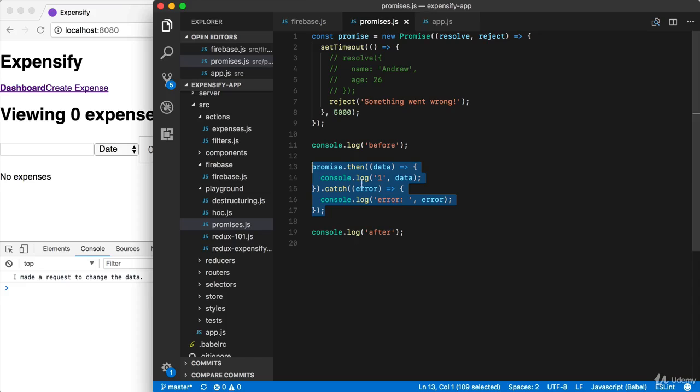If we want to do something when it resolves, we call then on the promise, passing in a callback function. We get access to the data, and we can do something with that data. If we want to add a handler for if the promise rejects, all we do is we call catch. Once again, we pass in a function. This function gets called if an error does occur. We get access to the error, and we can do something with it.